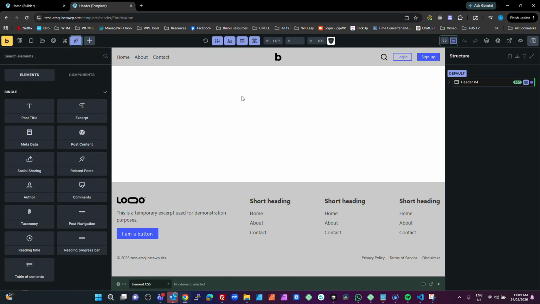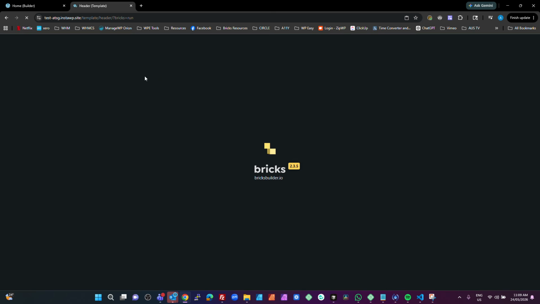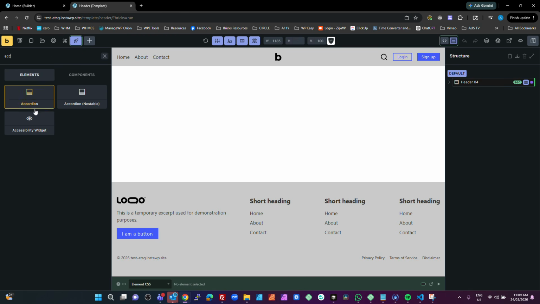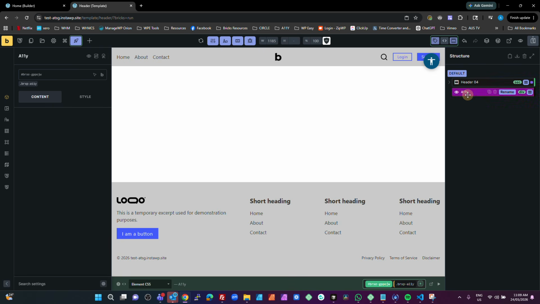Now, again, because that's in an iframe, we do have to reload this so that we actually get that code in our editor. All right, now I'm going to look for an accessibility widget. So that code's just added that. How cool is that? There it is there. I'm going to stick it at the top. I want that at the beginning of the site. And here's our widget there.